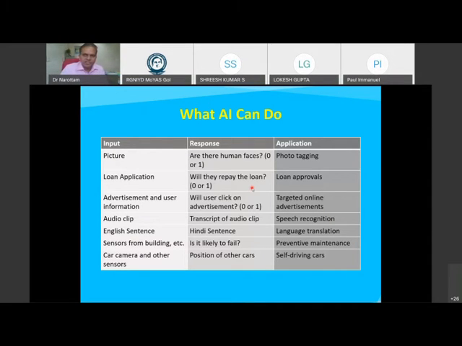We see that depending upon the profile or context of the user, you will be shown different advertisements on your browsers, on your social media platforms, and so on. Similarly, other applications are there.